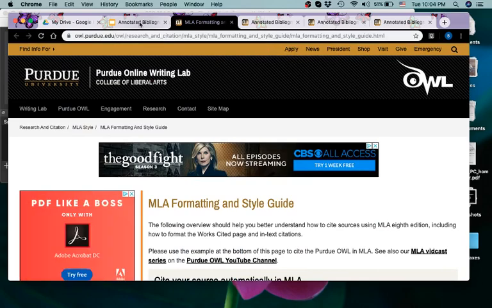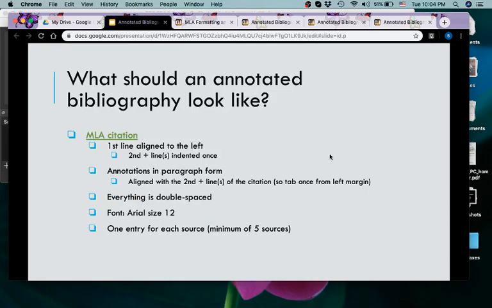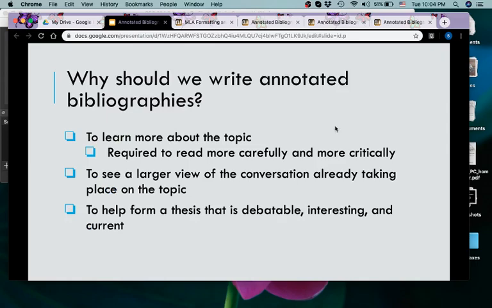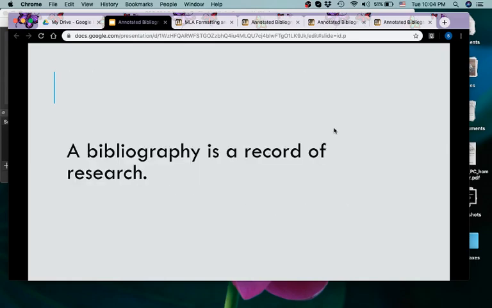So if you have any questions, of course you can contact me, but otherwise I think this should be enough to have you put together your own annotated bibliographies.